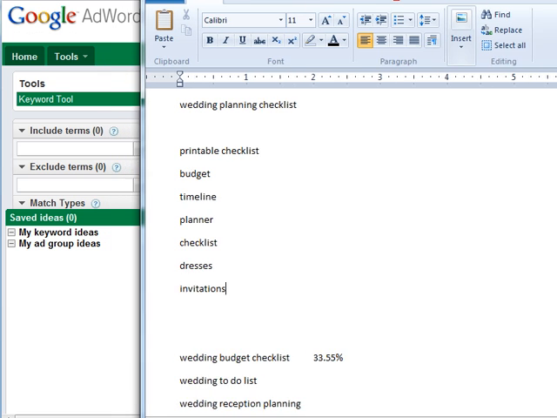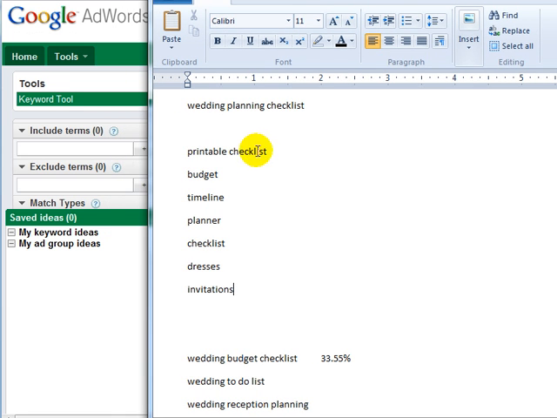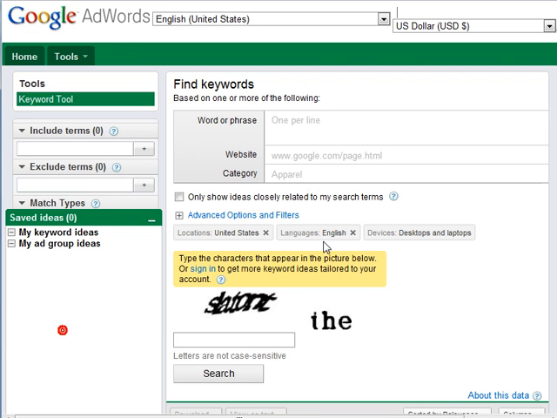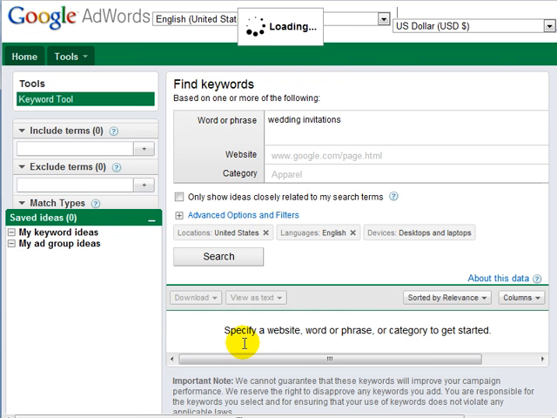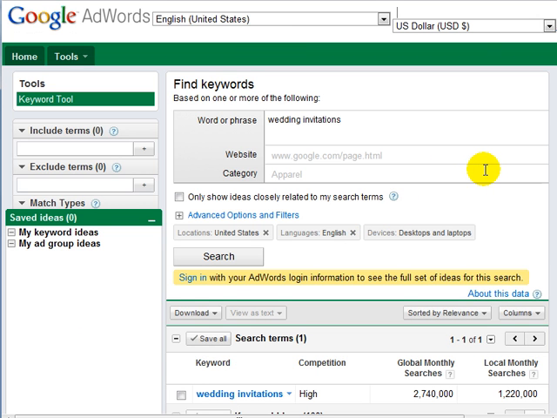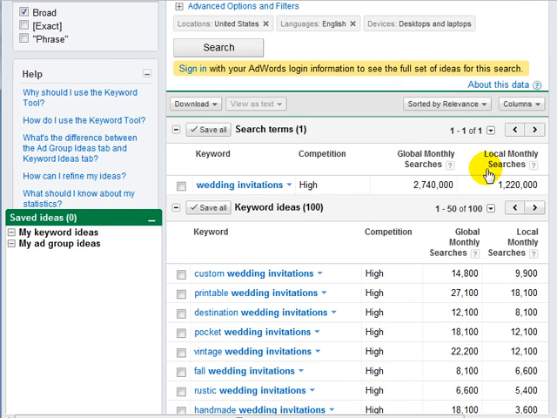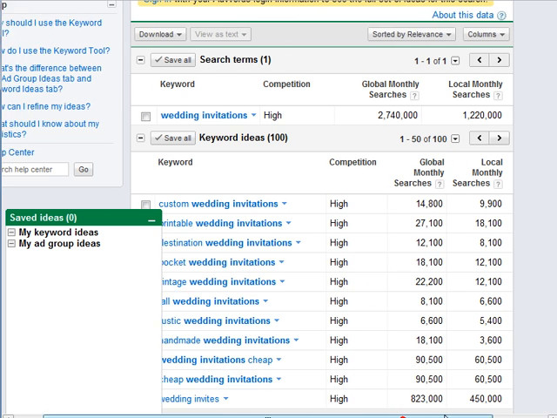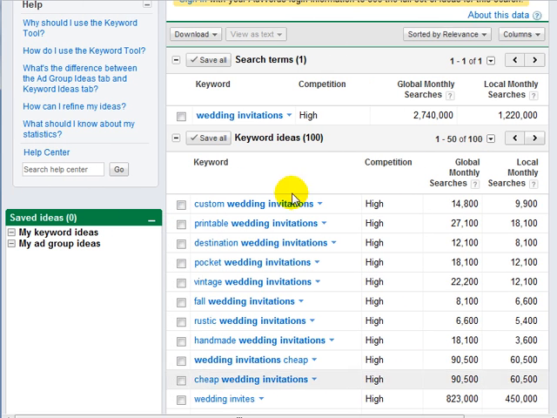And let's say under the wedding budgets, or we'll type in wedding invitations. We're going to do a search in Google Keyword Tool. And the reason why we're using Google Keyword Tool is because it gives us a lot more ideas and it digs down into each category.